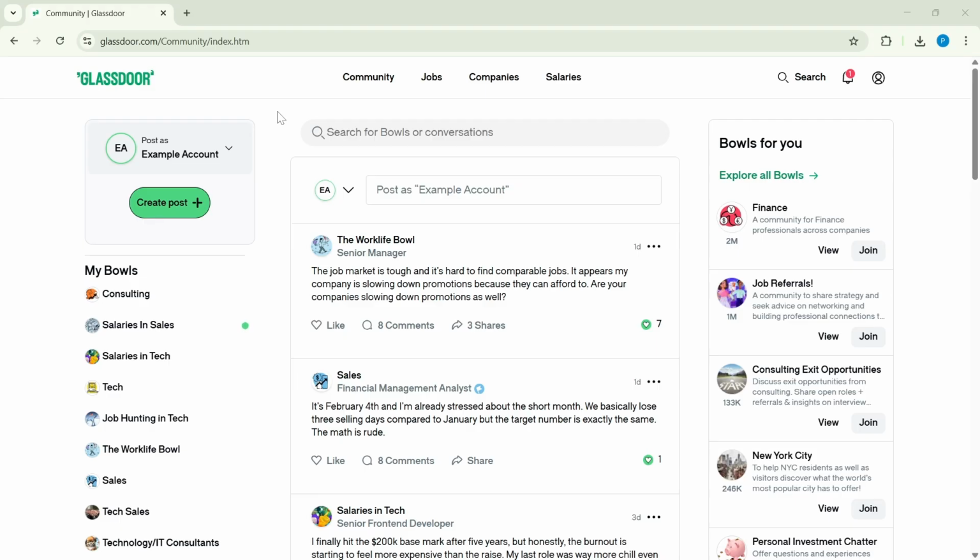First, open your browser and go to glassdoor.com. You can use any modern browser. Just make sure you're on the official site so everything loads correctly. If you're not already signed in, log into your Glassdoor account. This part is quick. Enter your usual credentials or use your preferred sign-in method. Once you're in, you should see your profile avatar at the top right of the page, which confirms you're logged in.